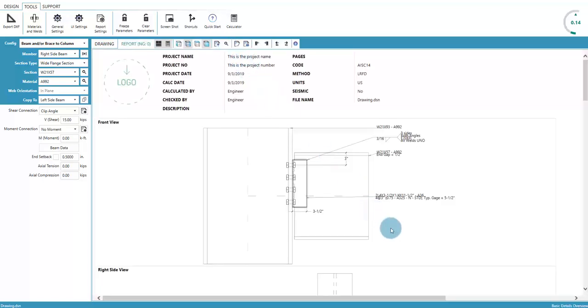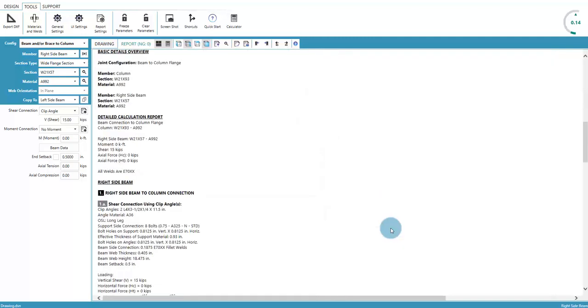Descon has many formatting options for the report, allowing the engineer to present the calculations with speed and accuracy.